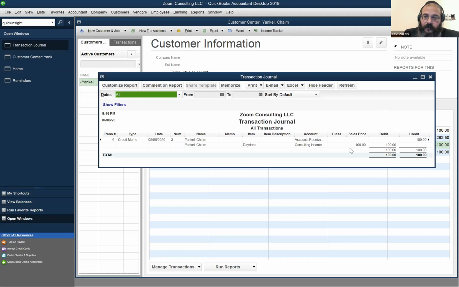So when I made the bill, the 262 was a debit to receivable because I increased my asset, and was a 262 credit on the income because I increased my income. When I gave the memo, it's the reverse. The $100 is crediting my asset, and it decreases my income. It debits my owner's equity. That's really what it does.